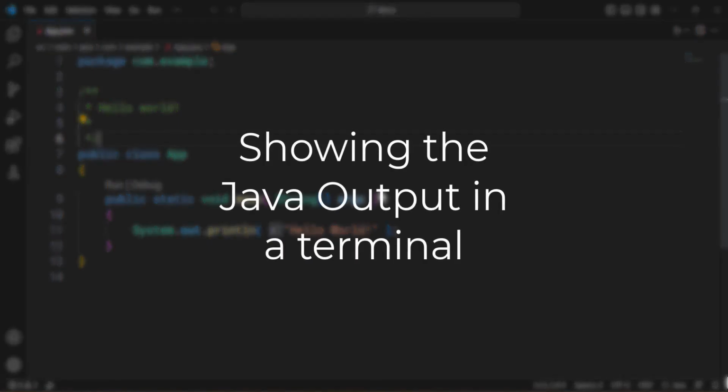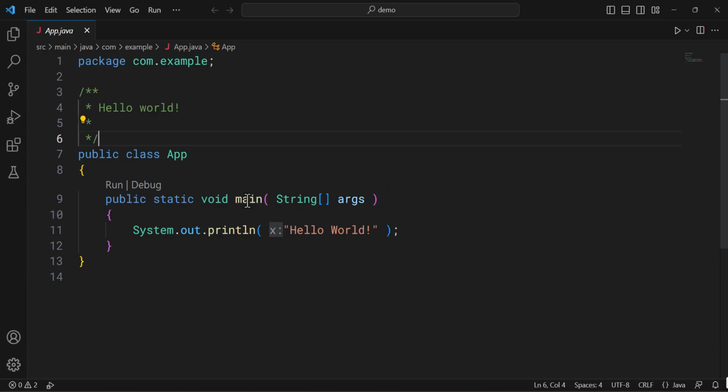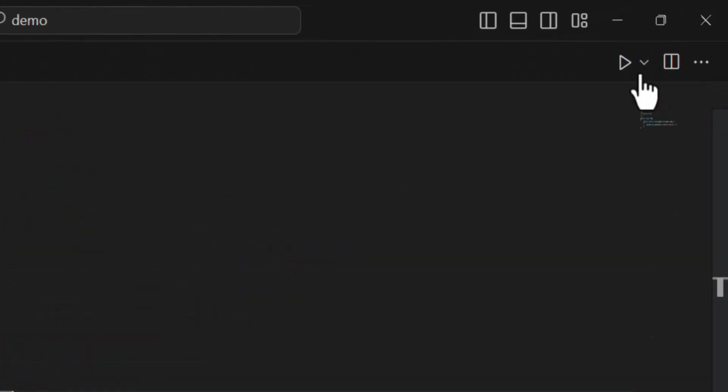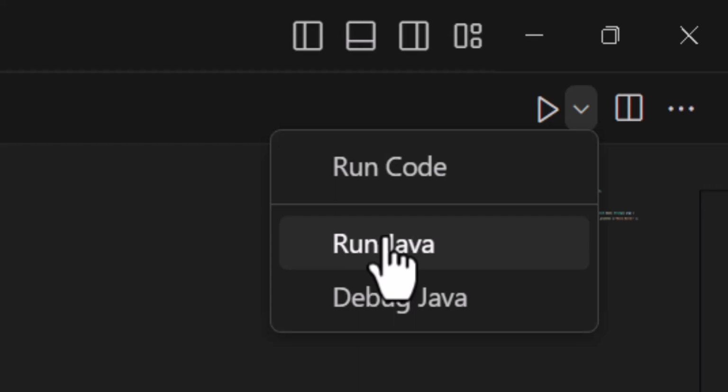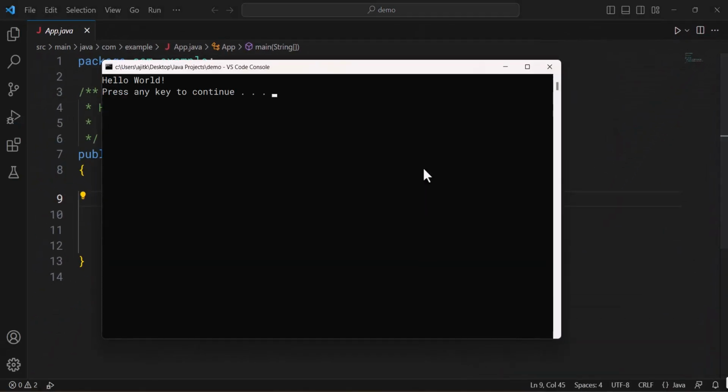Okay, right now you can see that I have opened up a Java file. So if I click on here, run Java, now you may notice one thing, that it opens up the external terminal and it prints hello world.